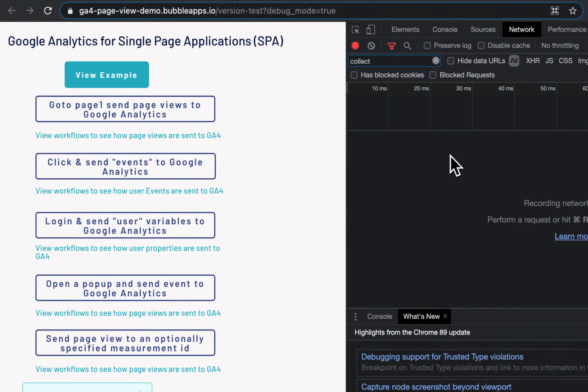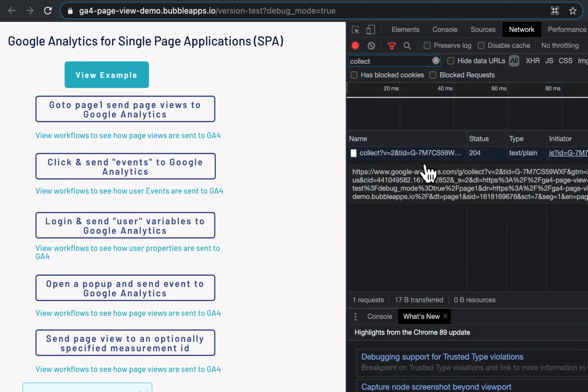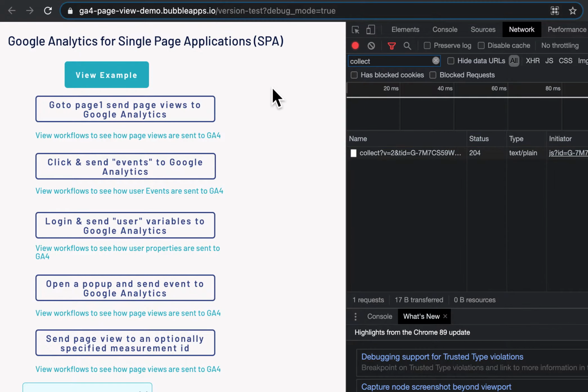I've got the developer console open so we can see what is going on in the browser. If I click on this button, you can see Google Analytics, and you can see how that ID starts G7M7. So the workflow for this button is configured to send it off to this Google code.